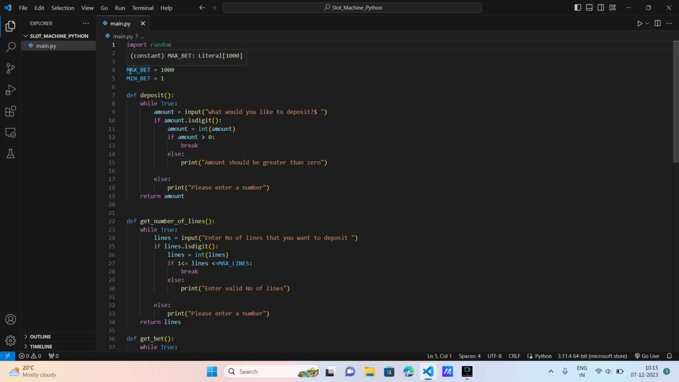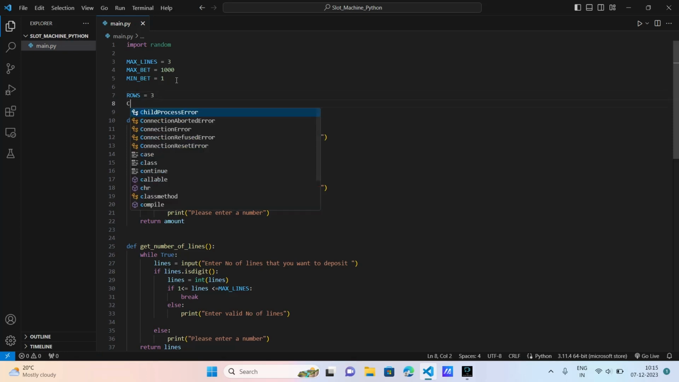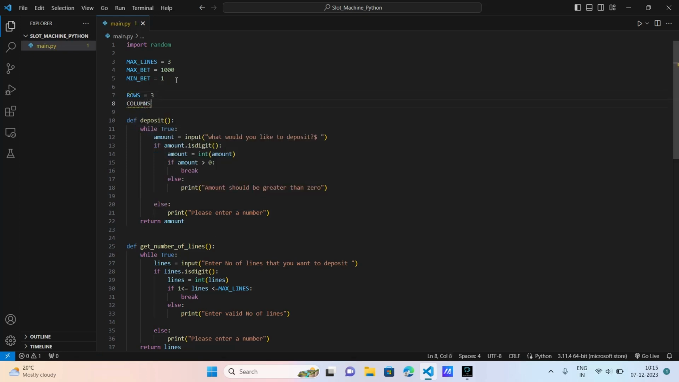So I'm going to give the number of rows and columns also here. Let me create global variables. Rows is equal to 3 because we are creating a 3x3 slot machine here. So I'm going to give rows and columns equal to 3.